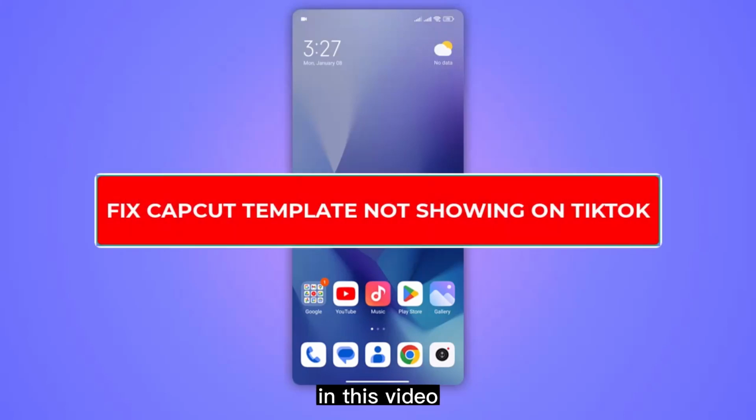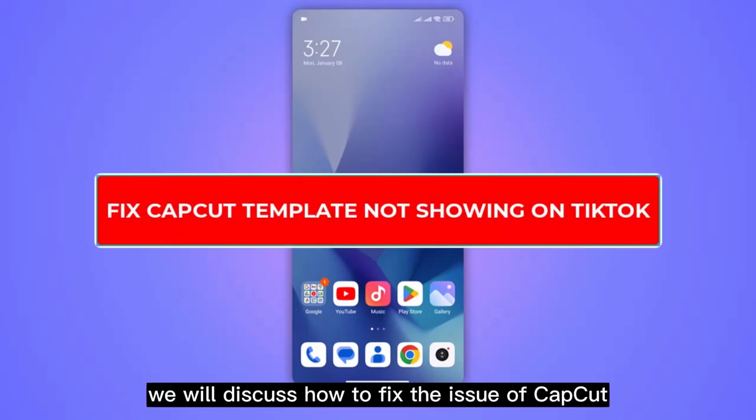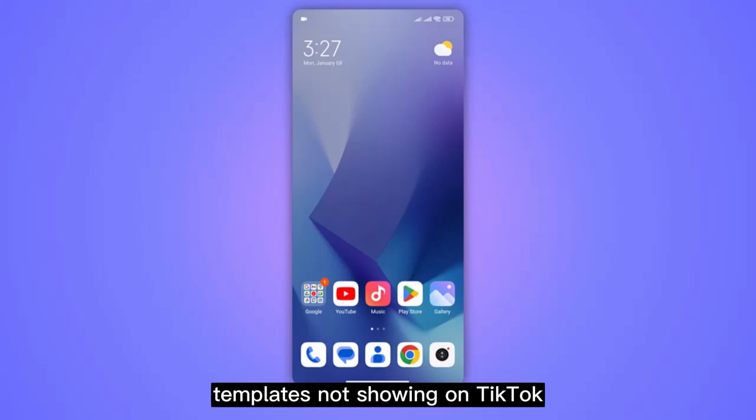Hello everyone. In this video, we will discuss how to fix the issue of CapCut templates not showing on TikTok. So let's get into it.